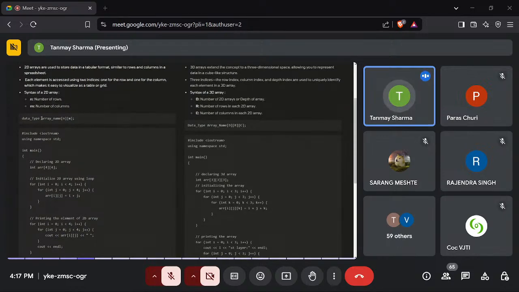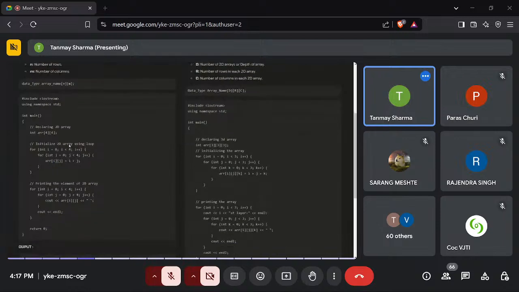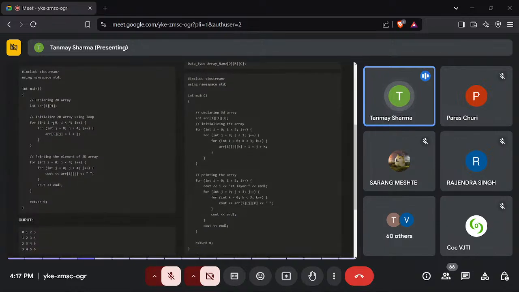The data type of the element, the name of the array. Then we use two square brackets as we have to define the row as well as the column. Okay, so we define n and m, which are the number of rows and number of columns. So here's an example. We have defined an integer array of size 4 cross 4.